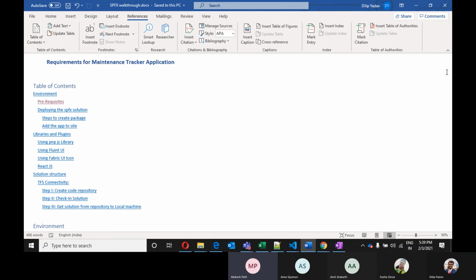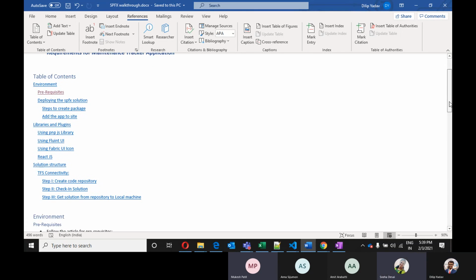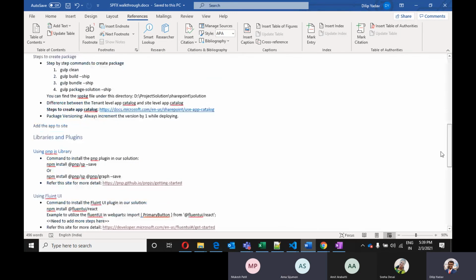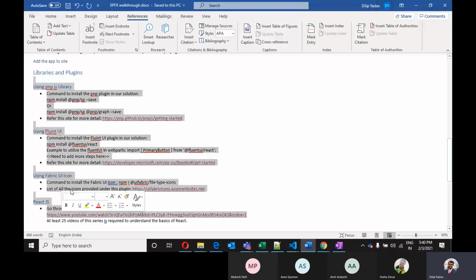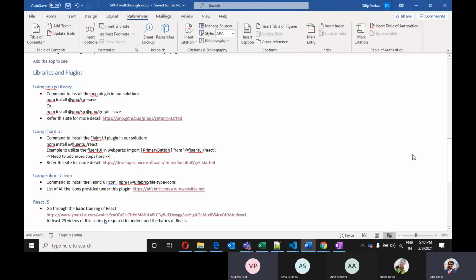Dilip, can you also add documentation URLs for PnPJS, and when do you add this document? I have added the link. PnP also we have added. Okay, fine. I have added links for all the steps, wherever required. Okay, that's sufficient. I will share this document. Sure, Dilip.